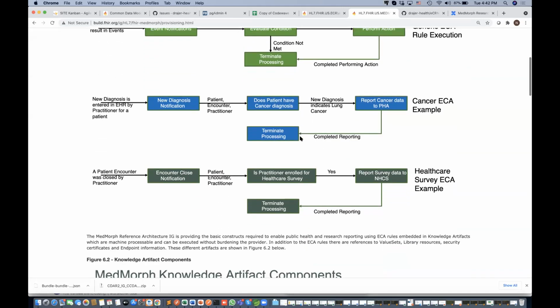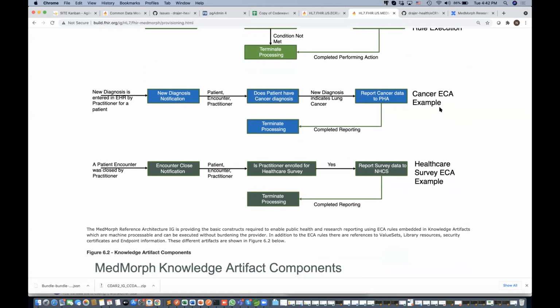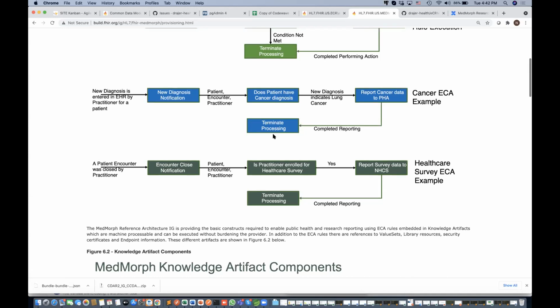So, for example, if you are looking at a cancer reporting example, a new diagnosis could be entered in the EHR by a practitioner for a patient. So a notification of new diagnosis comes in, and then you would evaluate if the patient has the cancer diagnosis based on the trigger codes. And if it is, then you might report the data to the cancer registry or the public health agency. Or you could alternately just terminate the processing if the patient does not have the cancer diagnosis code.